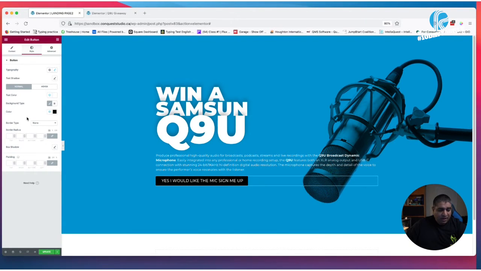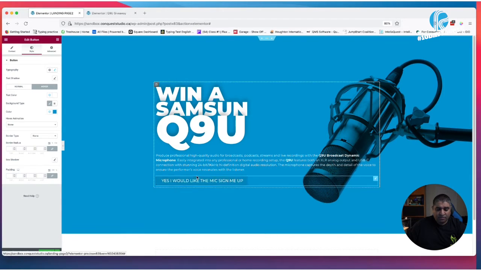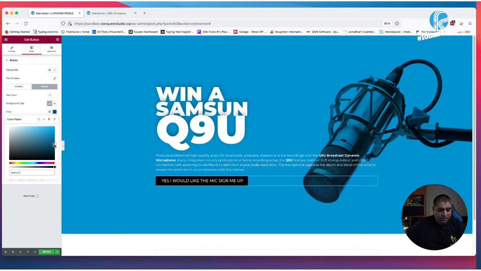And then when I hover over it, I still want the text color to be white, but I can change the hover color probably to blue. Maybe I'm gonna go with the darker blue here, so we can go in there and we can just go a little bit darker than that. Right, so that's kind of cool.